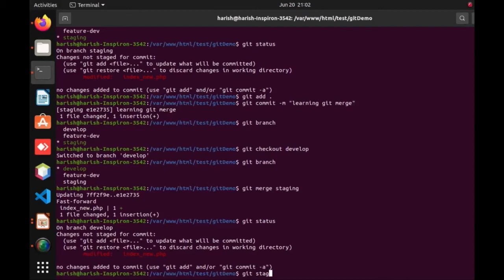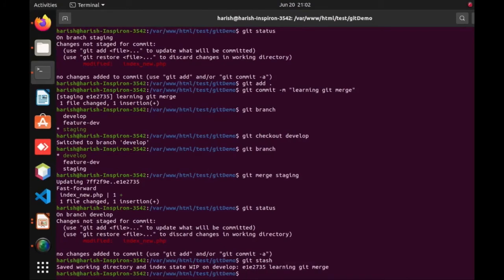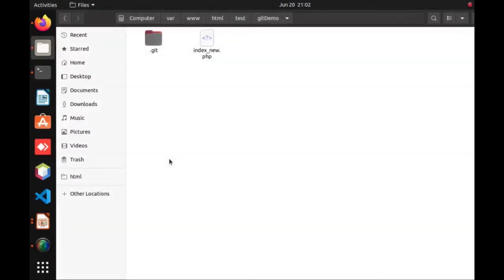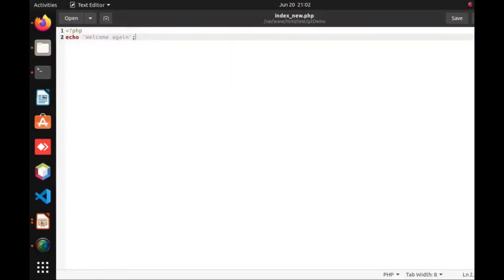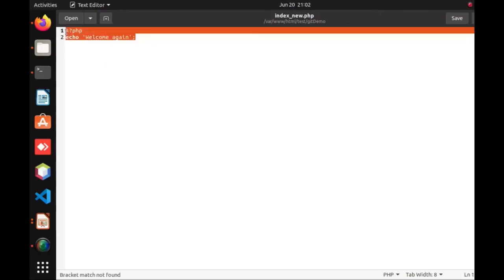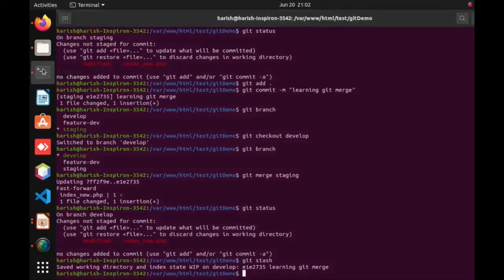Git stash. See, this is your hash. This is your stash index. Now if you look, all those changes have been removed. Those changes, the hi hello that we had added, have been removed. So those are stashed.